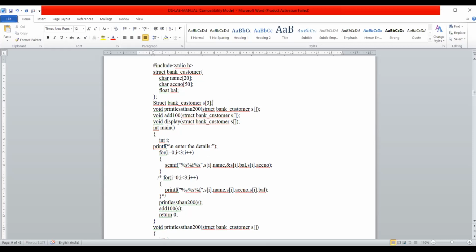As an array, I am declaring to hold the customer details. So both mean the same, either this way or that way. You can declare the structure.